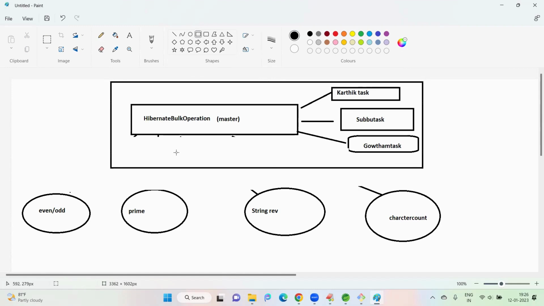Once the work is completed by Gautam or even and odd, they can merge or push into this branch. Prime number, push into this branch. String reverse, push into this branch. If you create another branch, you can push the last one also into another branch. Just ignore it for now, these three are enough.